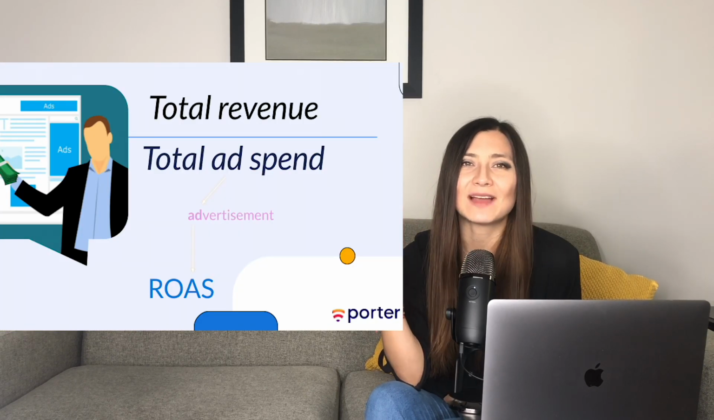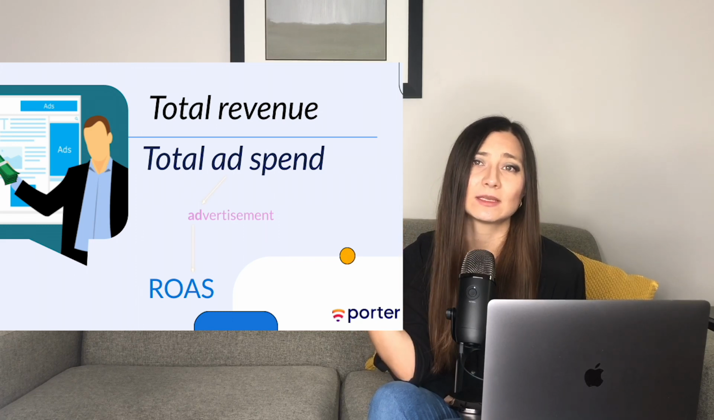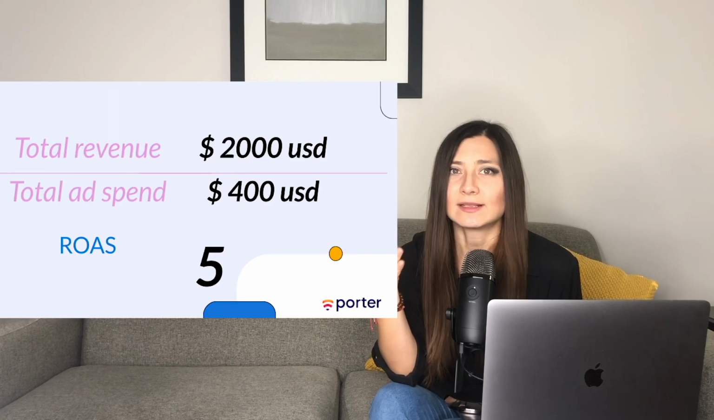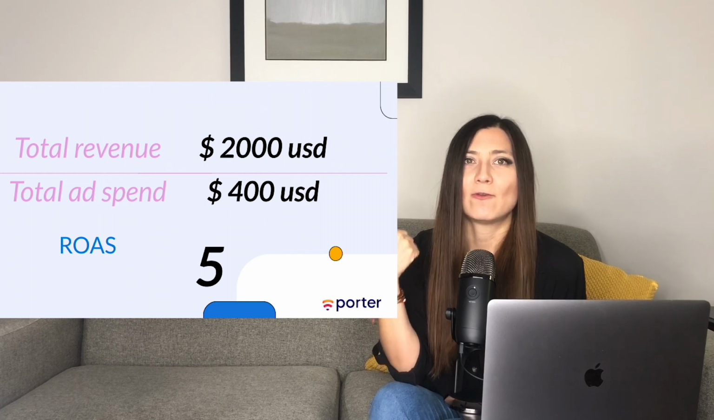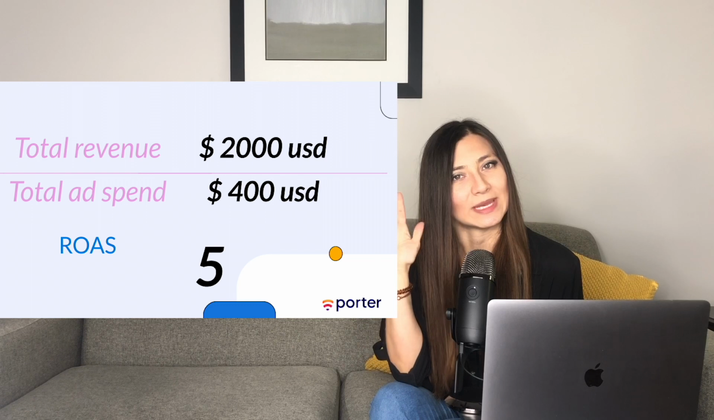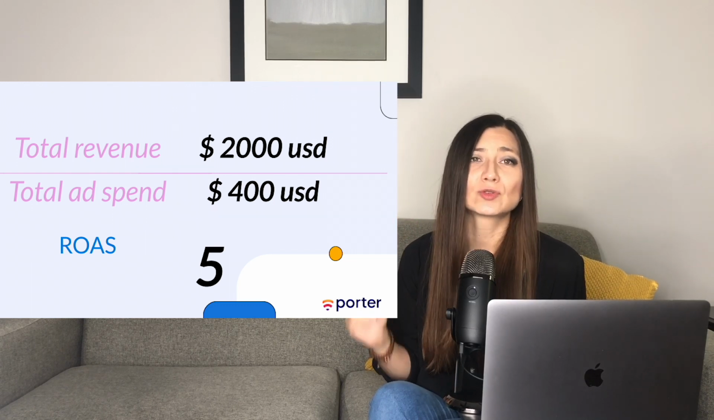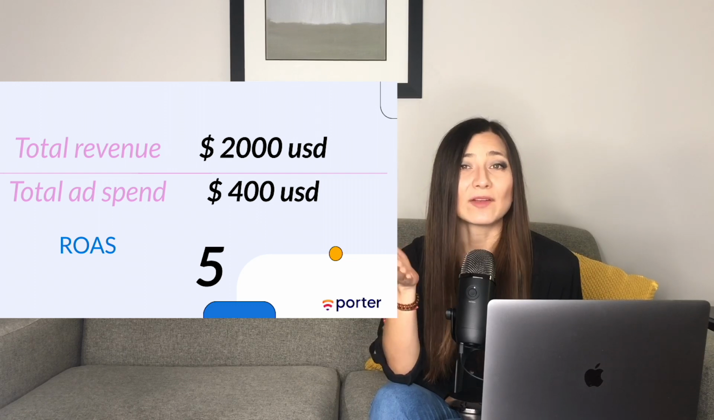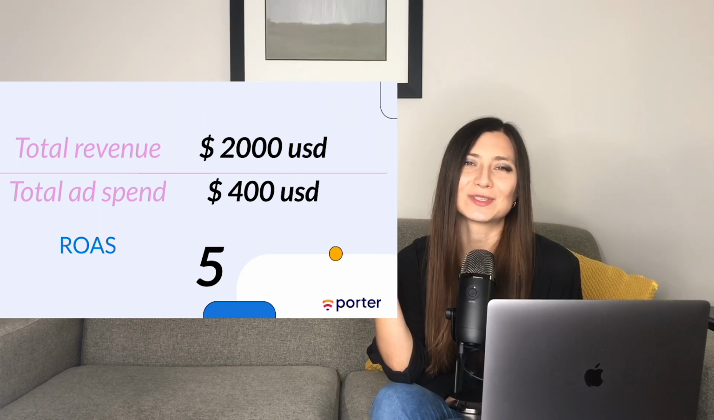You simply have to divide the business revenue by the amount you spent on advertising during a specific period of time. For example, if your sales are worth $2,000 and you spend $400 on advertising, your ROAS will be 5. 2,000 divided by 400 equals 5. So every dollar you spend on advertising, you have earned $5 back.